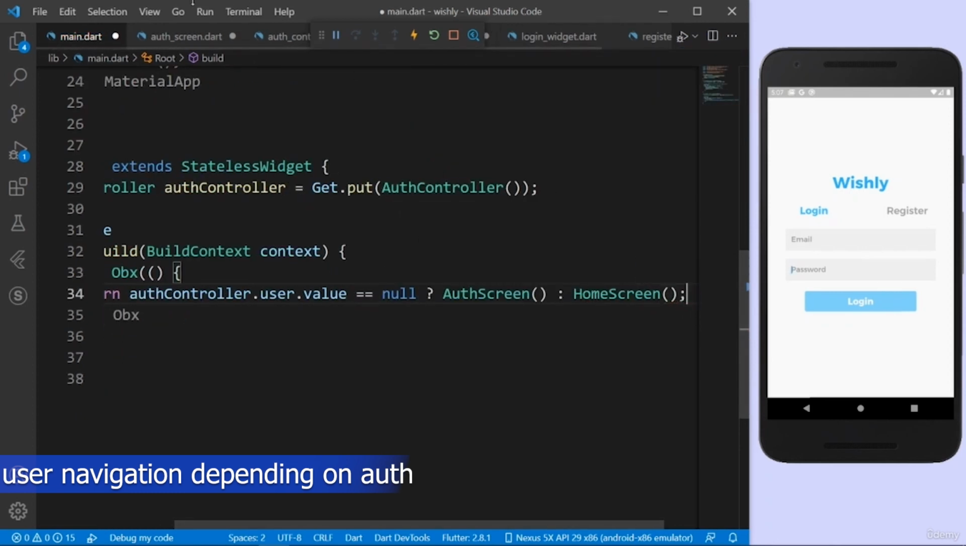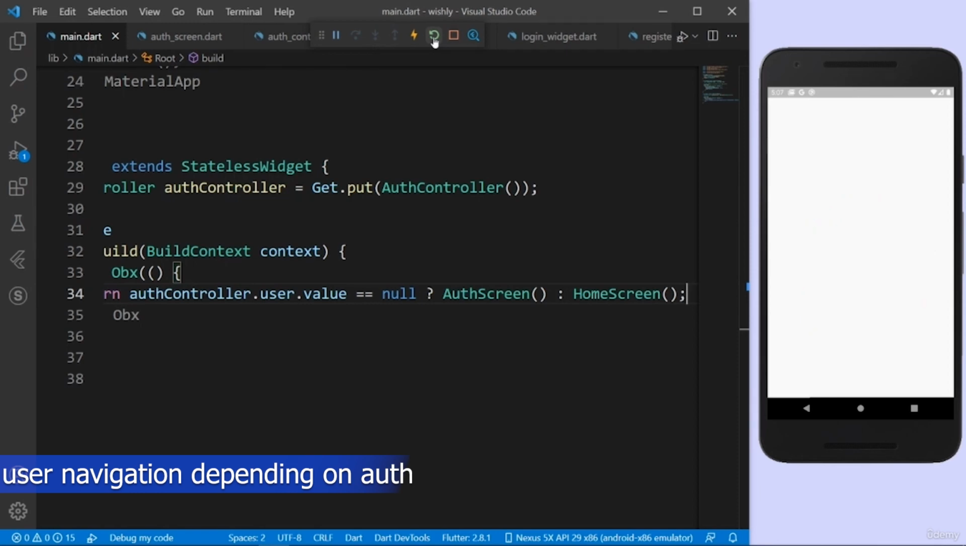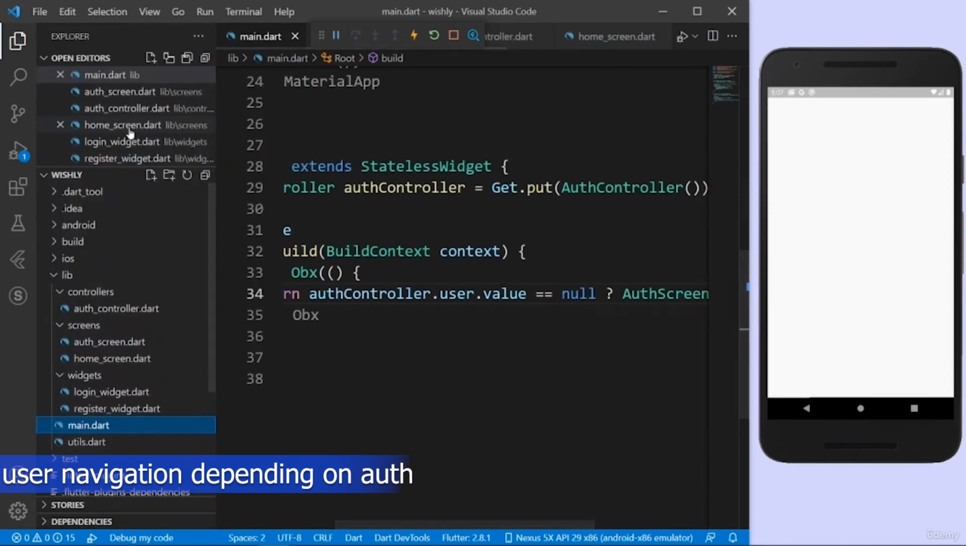This should actually work, and now I can just do a full restart, and now we should be automatically taken to the home screen, because I already logged in the last videos, right? So it already knows that we're logged in, and Firebase just gives the changes to the stream, and there you go. We have a white scaffold because we're automatically taken to the home screen.